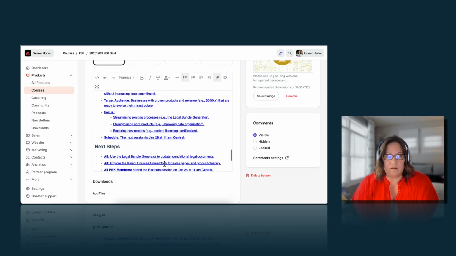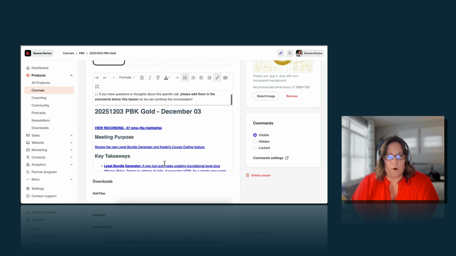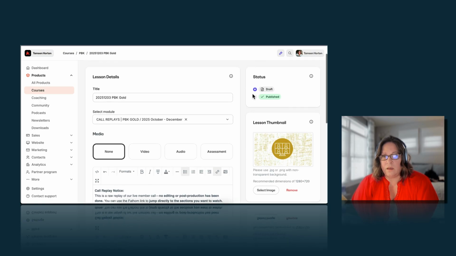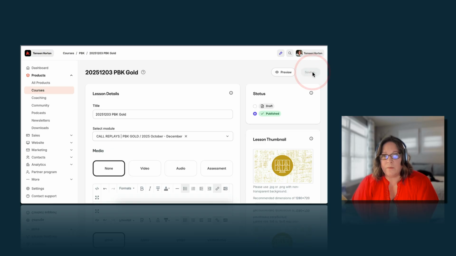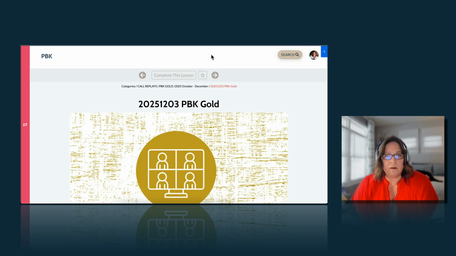All of this is Notion. It is now, or no, this is Fathom. Right here. Looks good. We're going to move it to published. We're going to click save. We're going to preview it here.